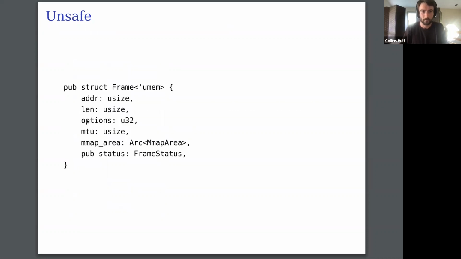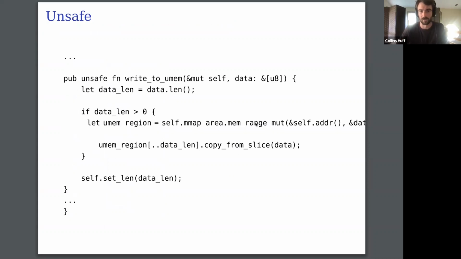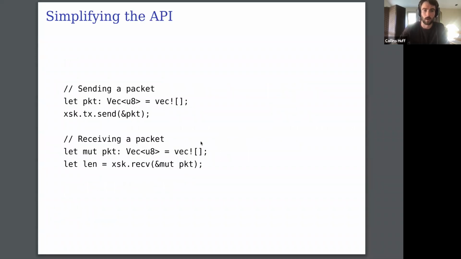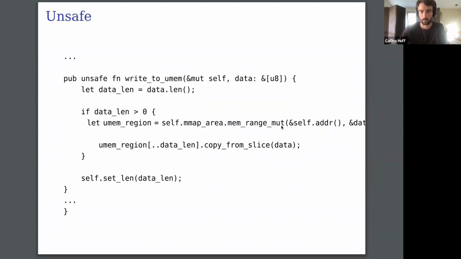And this is what that looks like in code. So each frame has an Arc mmap area, and then constructs the mutable slice of that data using the slice from raw parts call. Memrange mut is a wrapper on top of that.